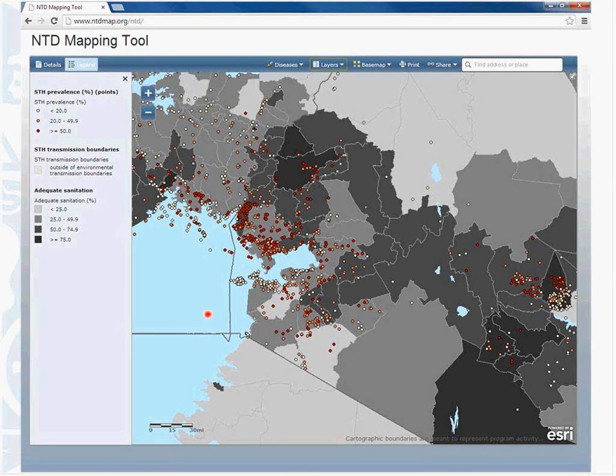So you can see here around the coast of Lake Victoria, there are areas which have very high prevalence for STH and also have very low coverage of sanitation. So up here in Uganda and here in Kenya. And these areas suggest regions that would be very amenable to improvements in both water and sanitation and deworming.